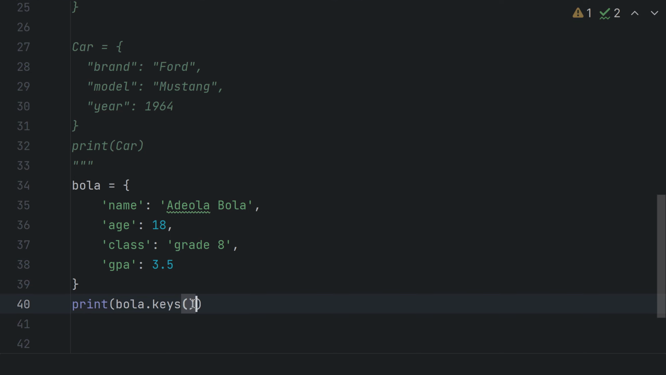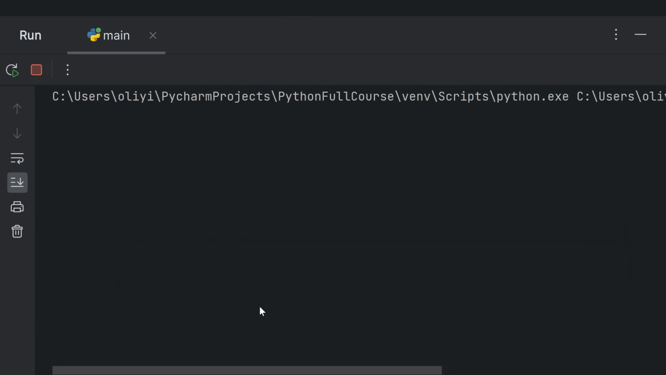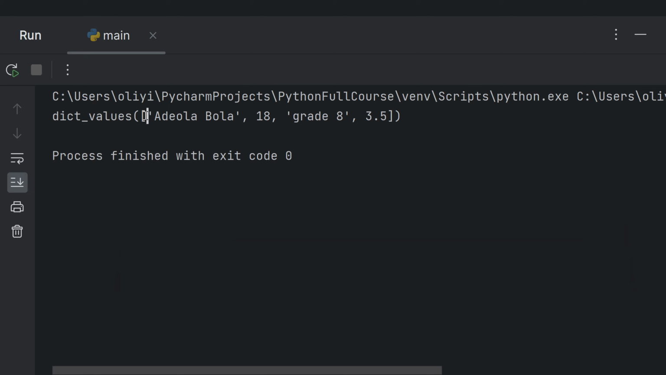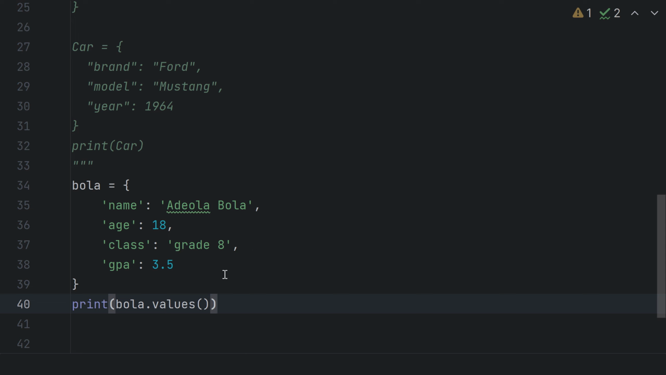Now let's say we want a method that returns only the values. We have Adeola Bola, the age value 18, the grade value grade 8, and the GPA, which is 3.5. That method returns all the values. Now let's say we want to access a particular key, to print out the information of a particular key.